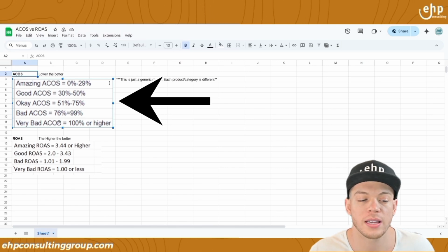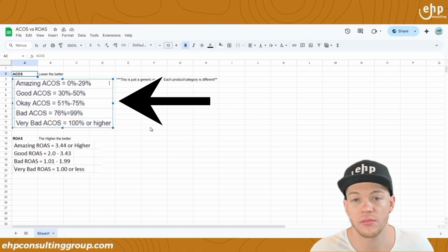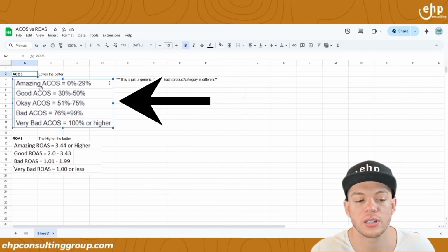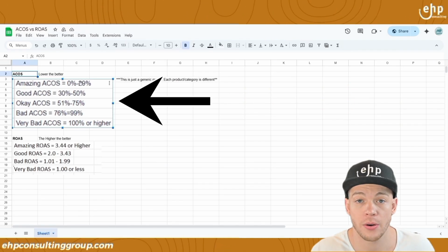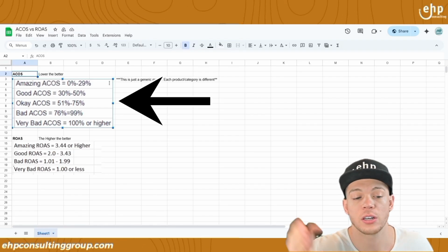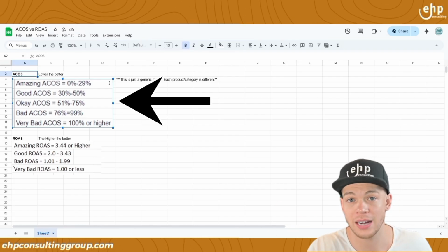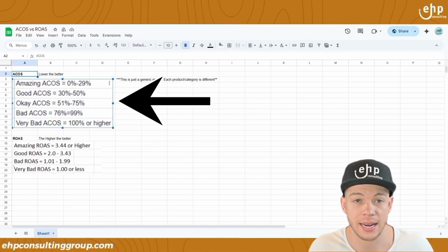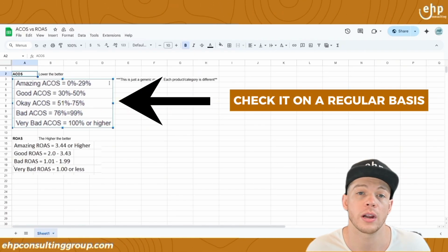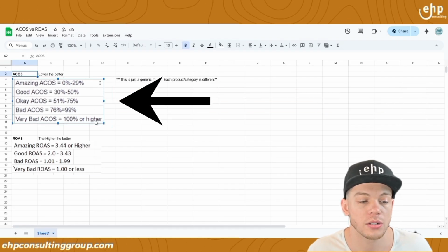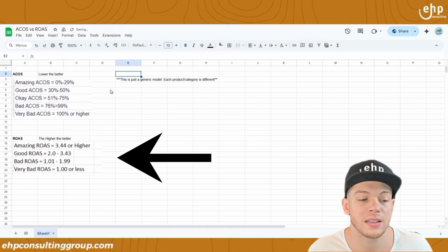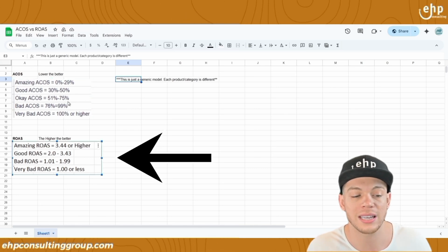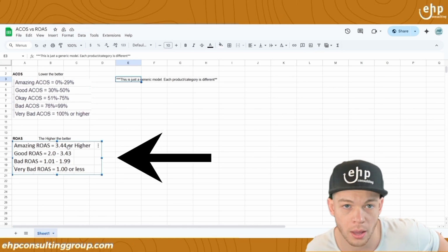So we have a little sheet right here. Anything above 100% is very bad. What your goal should be is having ACOS below 30%. So that's going to be in the amazing ACOS area. If you can get your ACOS between 0% and 30%, you're pretty much getting towards the expert level of managing Amazon ads. Now the hard part is maintaining it. So you've got to make sure that you're checking it on a regular basis. And if not, you can always hire somebody to help you. But here's ROAS. And this is just a generic model. Each category is different, but this is a good place to start. So it's like a nice little generic model.